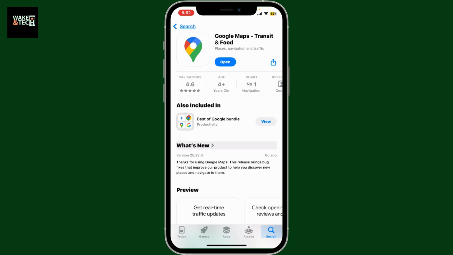But if you see open, that means you are currently using the latest version itself. No need to be updating right now. So that way you can easily update your Google Maps application if you have not yet.